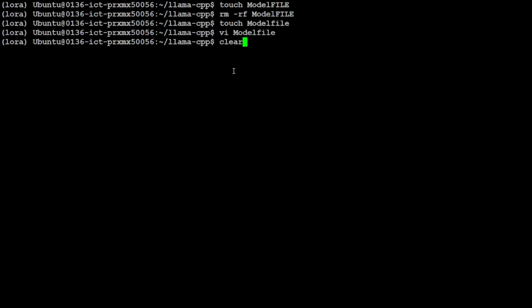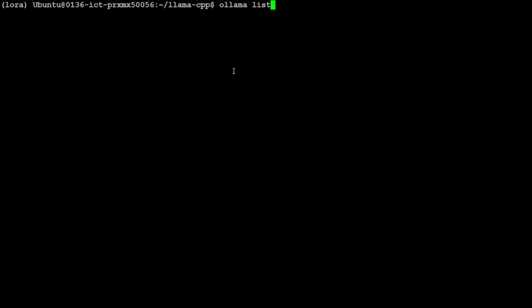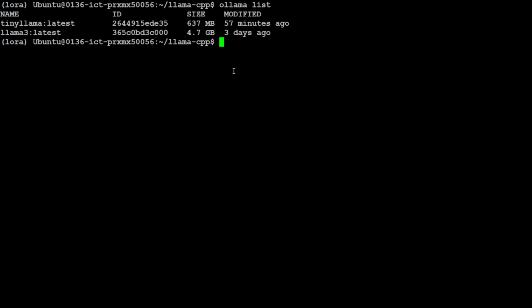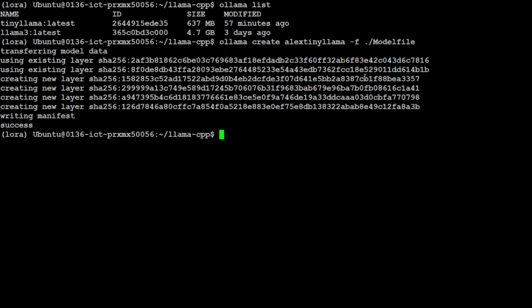Let me clear the screen. If I do ollama list, you see that we only have the Tiny Llama base model and Llama 3. Now we need to create our own model, which will consist of that adapter on the base model. And for that, you need to use Ollama's create command. I'm just saying ollama create, and I'm calling it alex-tinyllama, and then giving it the model file. It is transferring the model data, and it has created it already.